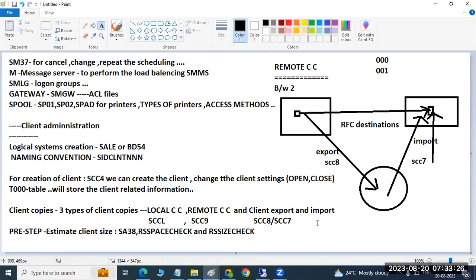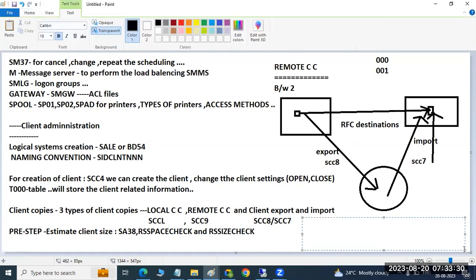If there are any client copy issues, we can check the logs and status in SCC3, the client copy logs and progress. Logs we can check in the SCC3 transaction code.